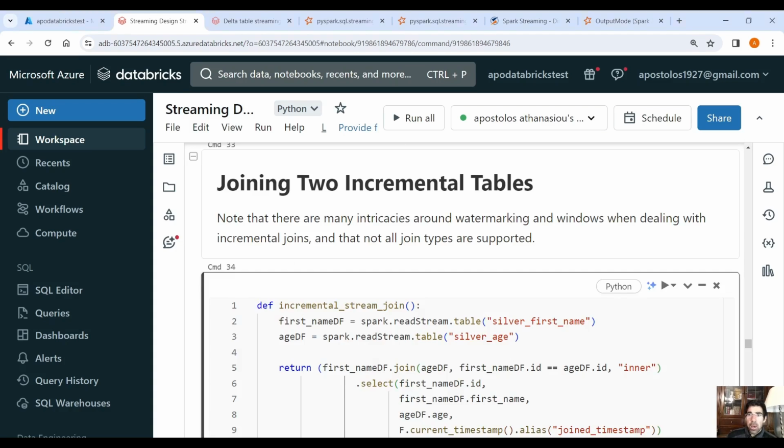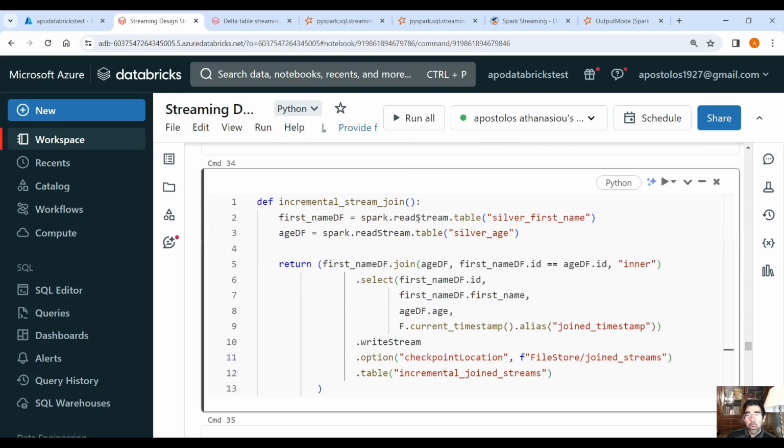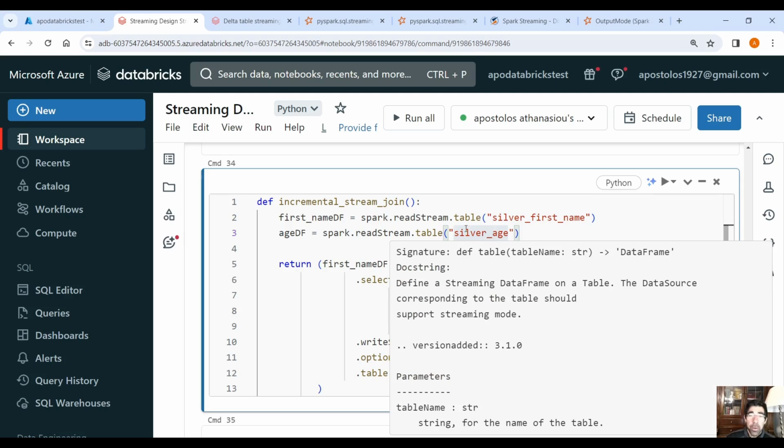Moving on, we have joining two incremental tables. There are many intricacies around watermarking and windows when dealing with incremental joins, so not all join types are supported. But here, for example, we read this silver_first_name table and the silver_age table. These are the two tables that we created before.